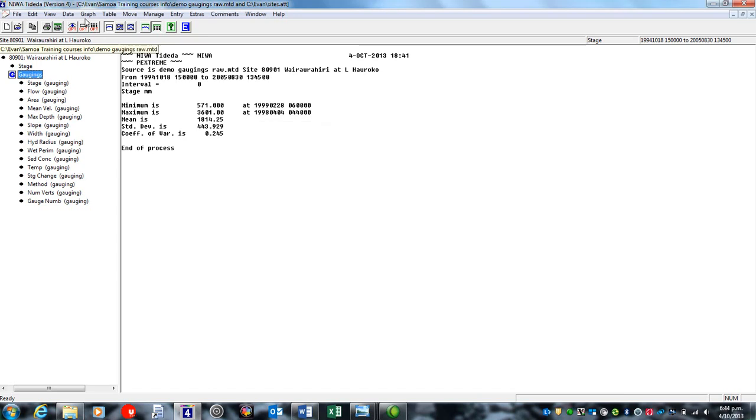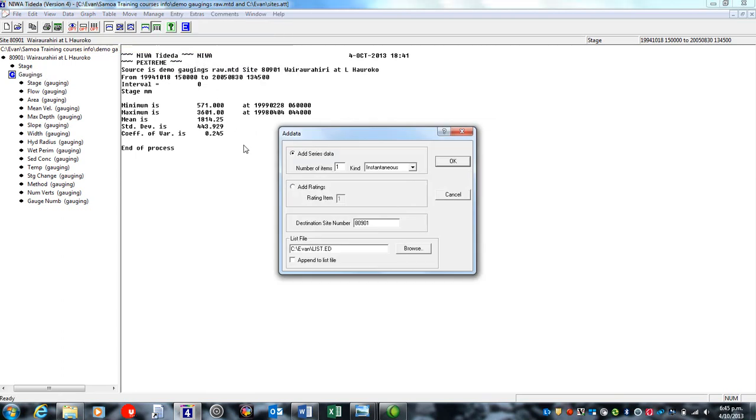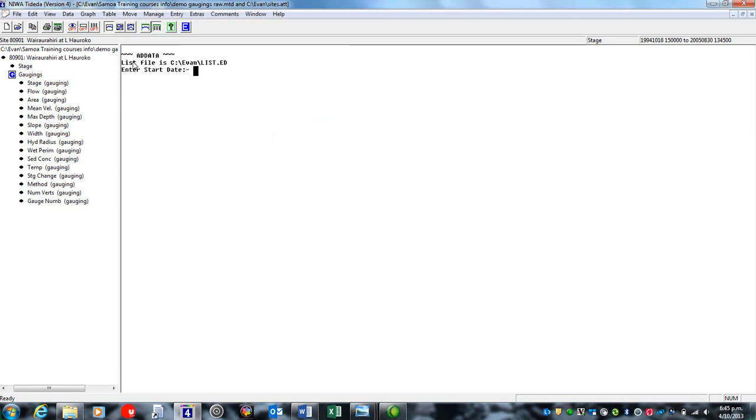And to enter a rating into Tideda, we just go to Entry, Keyboard Entry. In this case we don't want to add series data, we want to add ratings. This is a destination site number we want to use, and again it writes it to a list file, just a temporary text file, which again I always use this list.ed file. So we OK that. Now it's coming up and it's asking us to enter the start date.